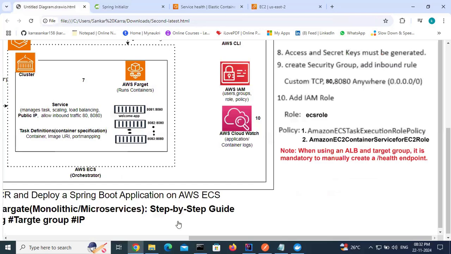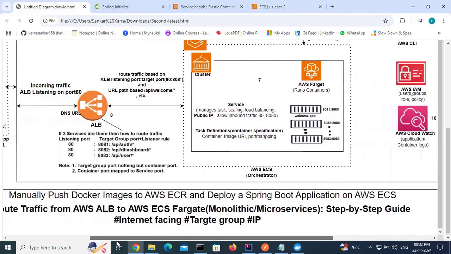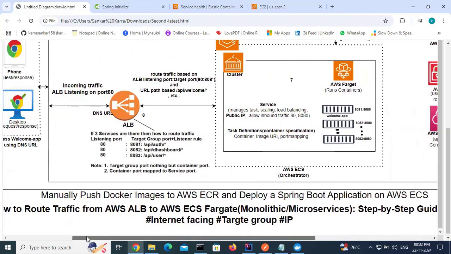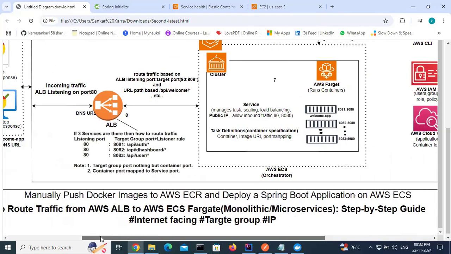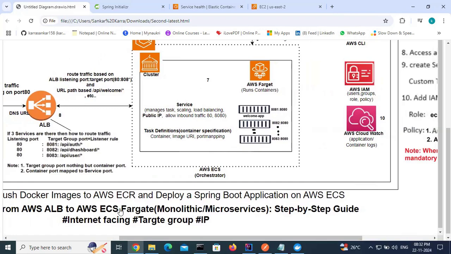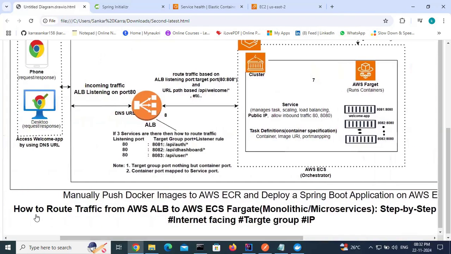So in this video, we have successfully understood how to manually push Docker images to AWS ECR and deploy a Spring Boot application on AWS ECS. After that, how to route traffic from AWS ALB to AWS ECS Fargate. So how to route traffic from the application load balancer to AWS ECS, right?